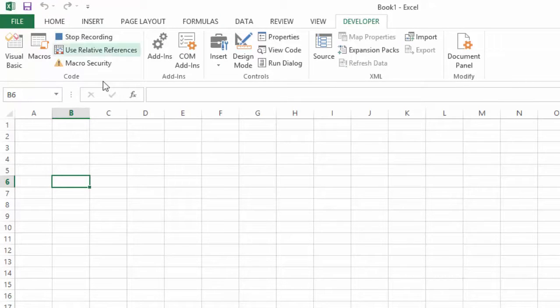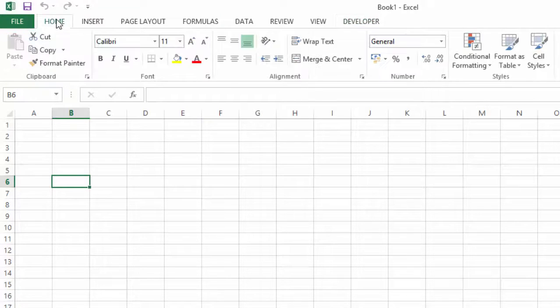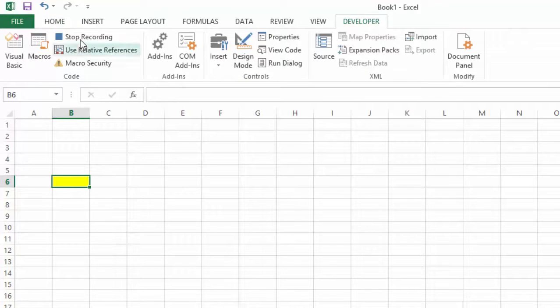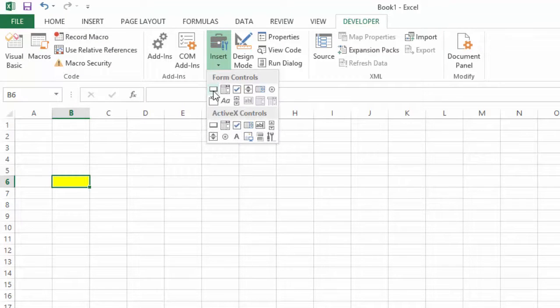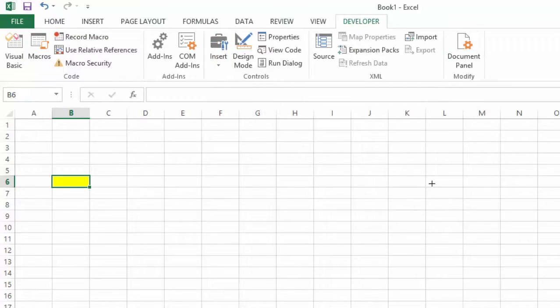For example, let me take coloring. I'll color the cell yellow, and I'll also bold the text in the font in this cell. So this is what I'm doing now, a simple font. So let me stop recording, and now let's go to insert and click this button.